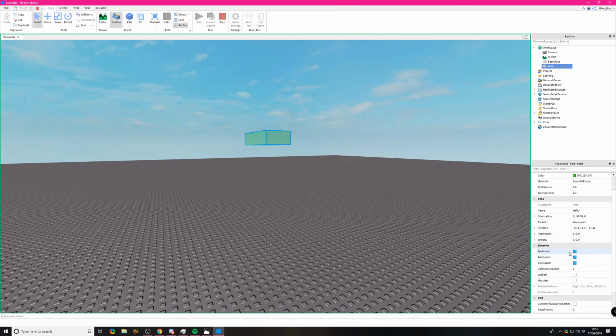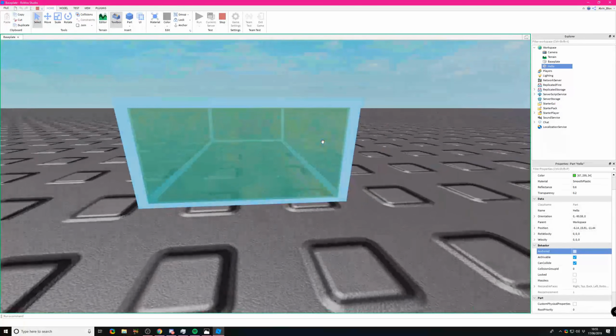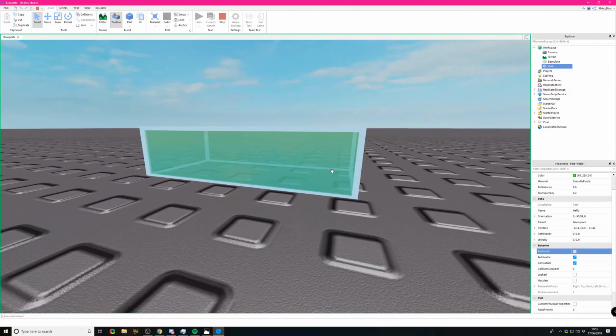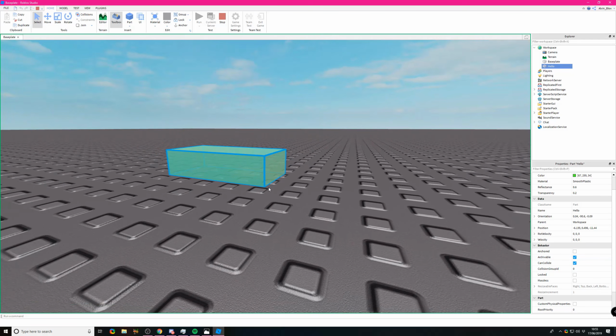But if we set anchored to unchecked, it's going to fall out of the sky, okay? So anchored just means that it's locked in its position and it's not going to be affected by, say, collisions. If it hits something, then this brick isn't going to move because it's frozen in the air.